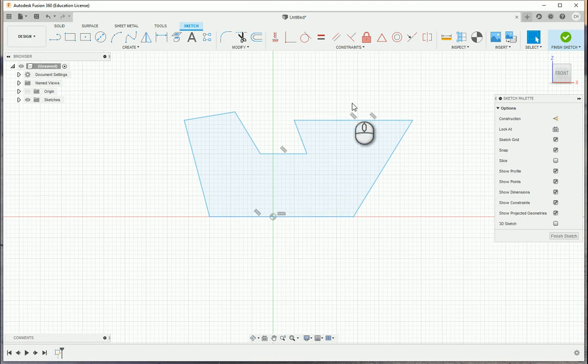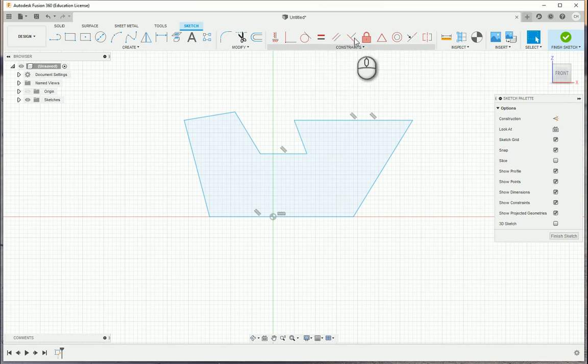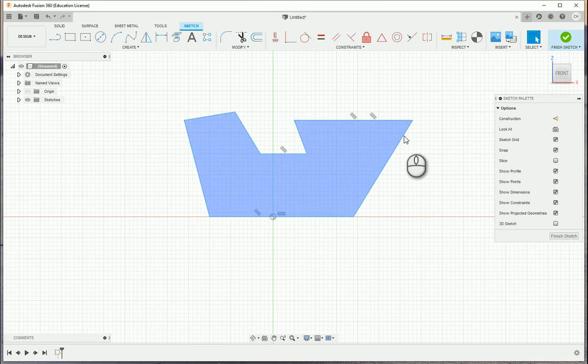You can delete these, you can take away these relationships, and you can add more relationships using the constraints menu here. All those are available. These are also known as geometric constraints. But really what they want us to do is go through and explore the movement, because all these lines are blue.